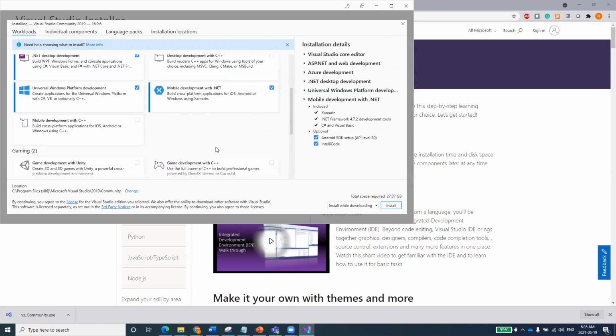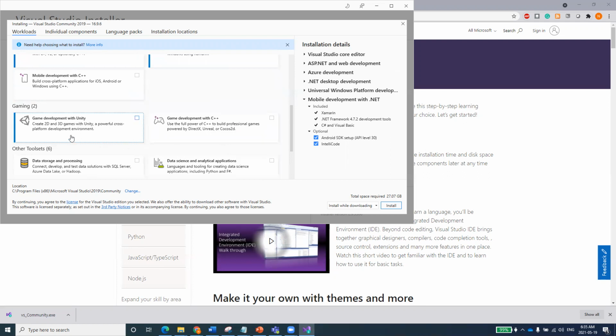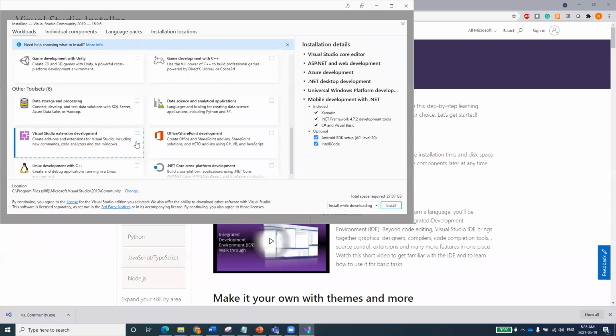Now it has gone to 27.07 GB. So with respect to gaming, we are not discussing anything related to games, so I'm not installing that. By the way, you can always change these. You can always come back and select or remove any elements later on as well. So we are not installing anything with the gaming development.